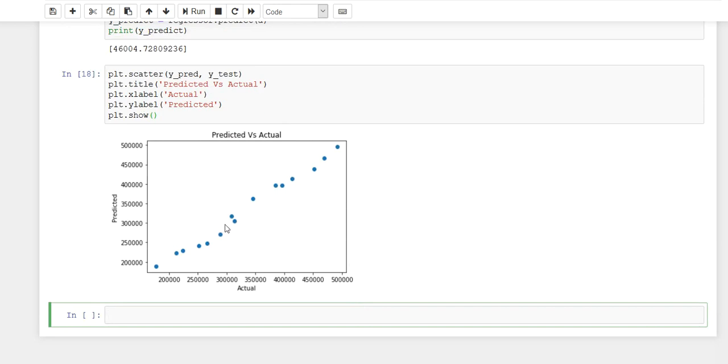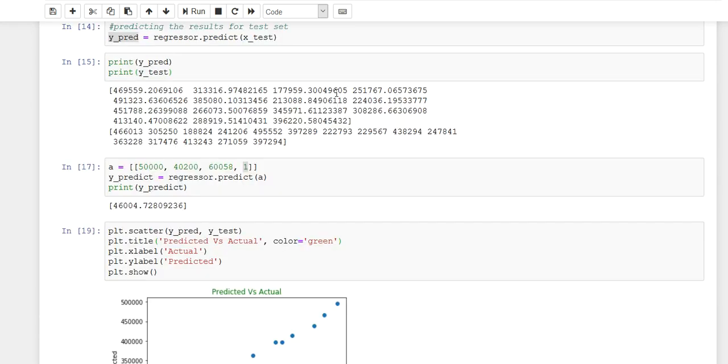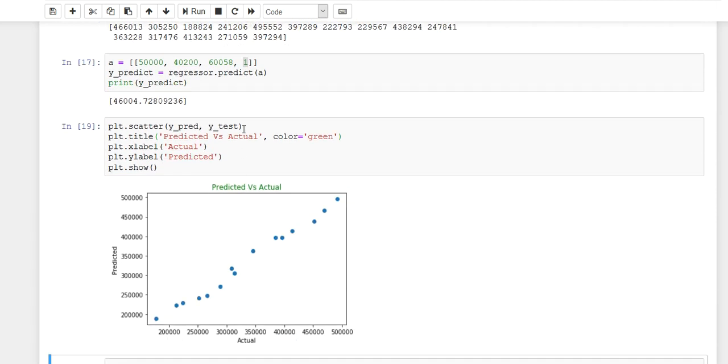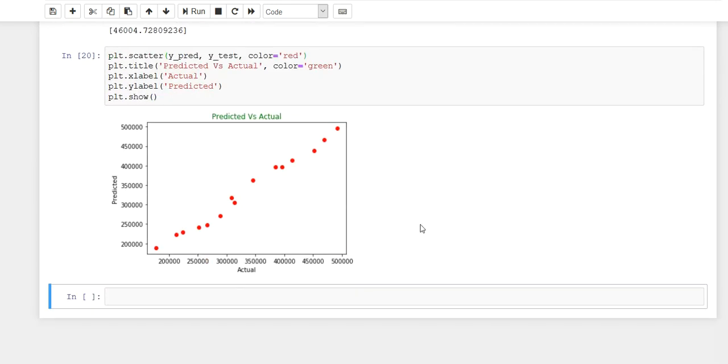Let's say I don't like this blue color. I want to change it to another color. Let's see, I want to change it to green perhaps. Oops, wrong place. Color red. Ta-da! Like that.